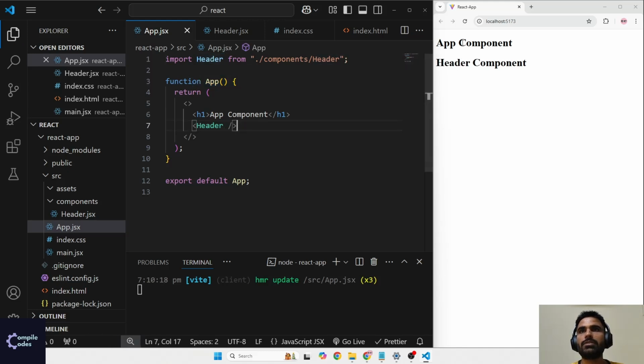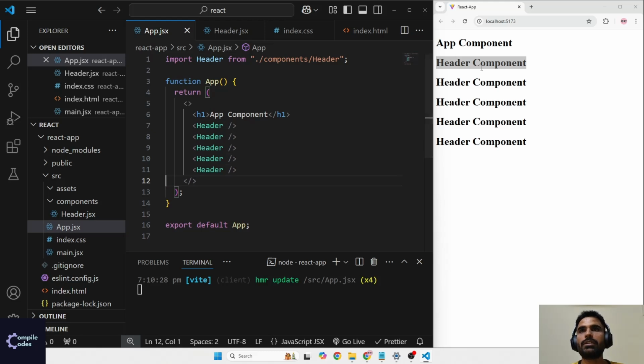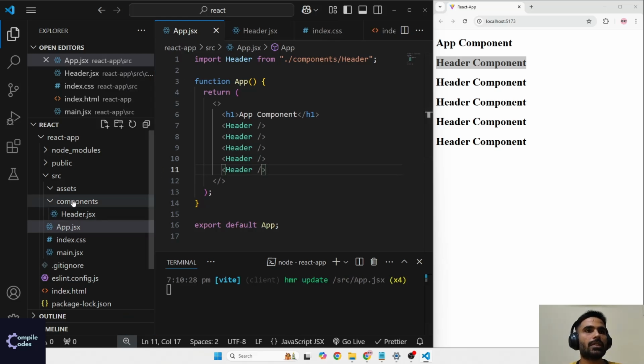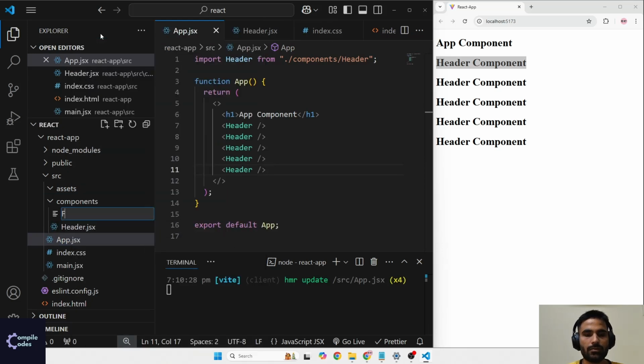Okay, so you can see inside the app component you are now using the header component, and if you save this, you can see first it is rendering app component and then header component. You can have as many components as you want, and it will all render. Okay, and one more thing which I wanted to tell you, that let's create one more component. Let's call it footer component.